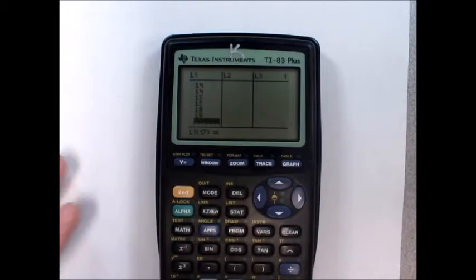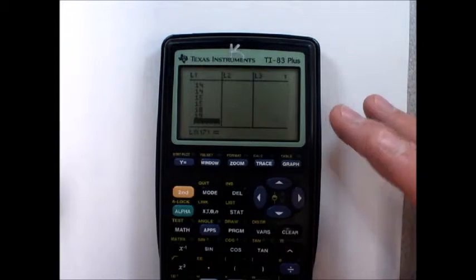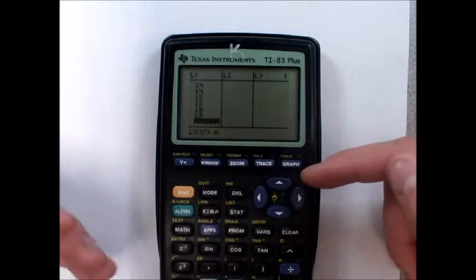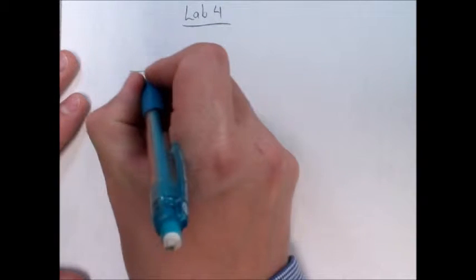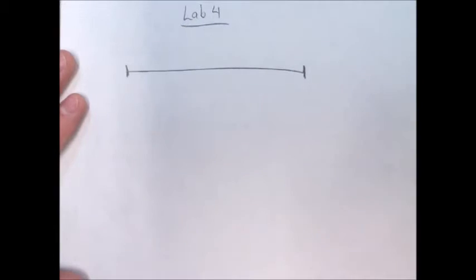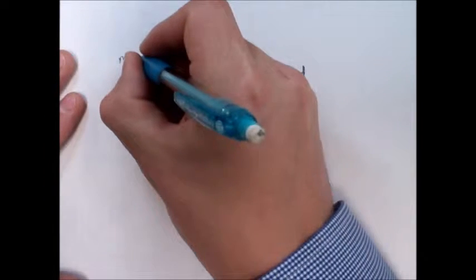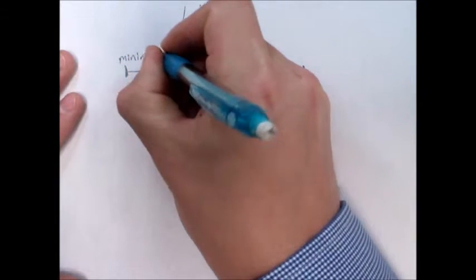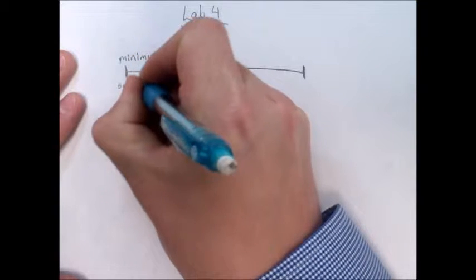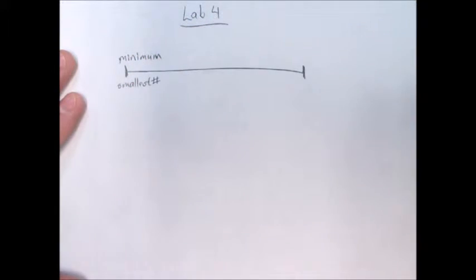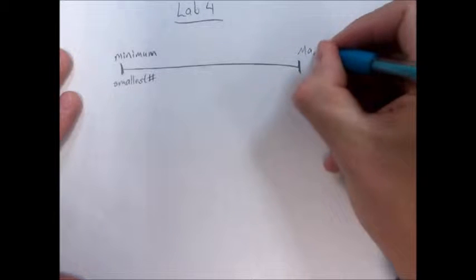Okay, what we're going to do is plot these in a box and whisker plot on our chart. I'm going to remind you what a box and whisker plot looks like before we do that, though. So you might want to write this down. This is the most important piece that you're going to have. To start, a box and whisker plot looks just like a number line. This is your minimum, your smallest number. Up here is your maximum, or your largest number.